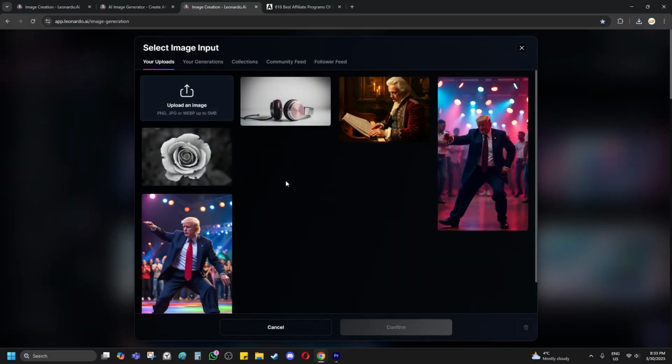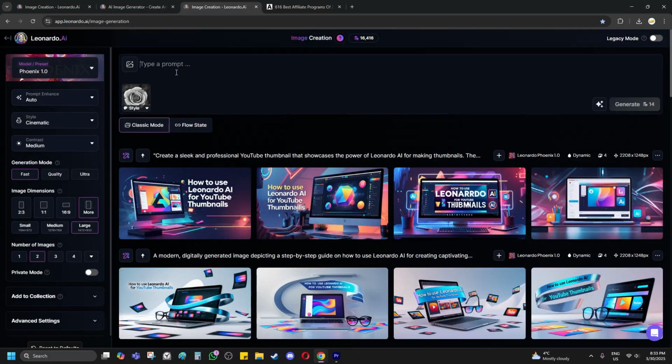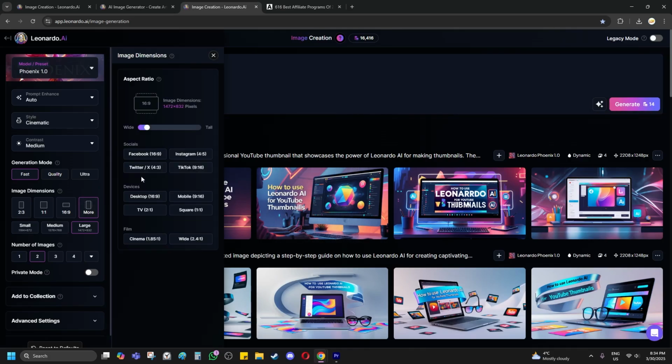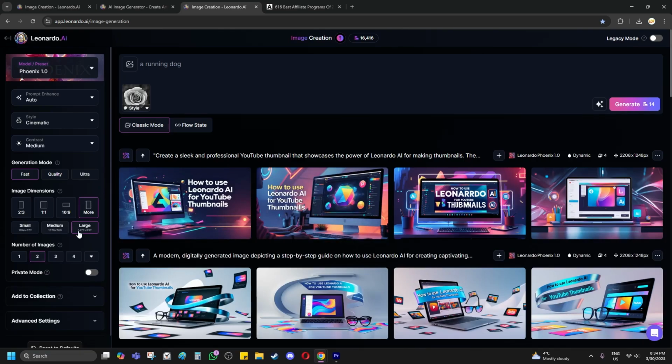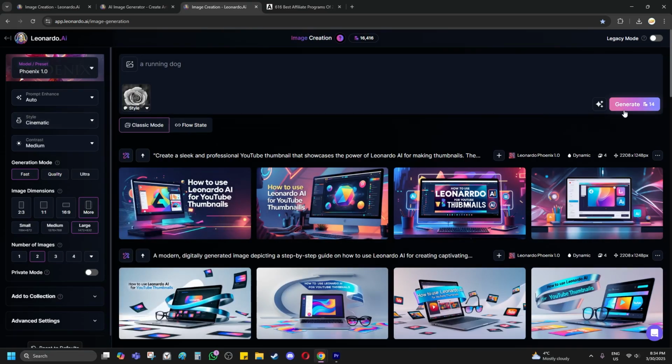You want to click on that and let's say I pick this flower. I already uploaded one before. And let's add the text: a running dog. Okay. Choose your image style, doesn't matter. I'm just going to use two images, Facebook size, cinematic style, and Phoenix over here, 0.1. Depends on what you want. And then I just wrote running dog.